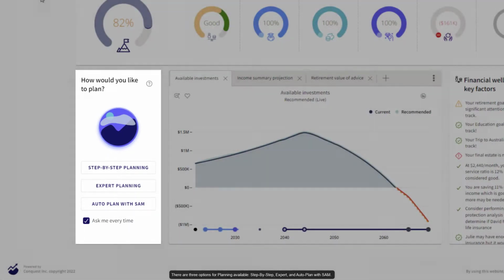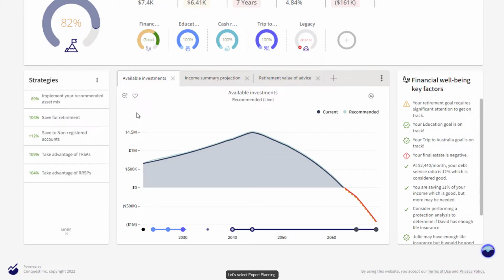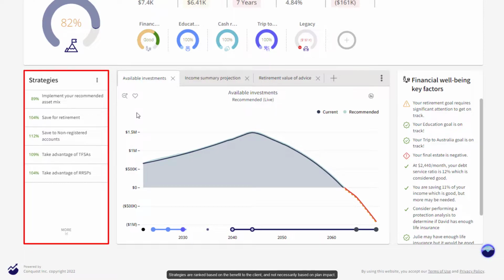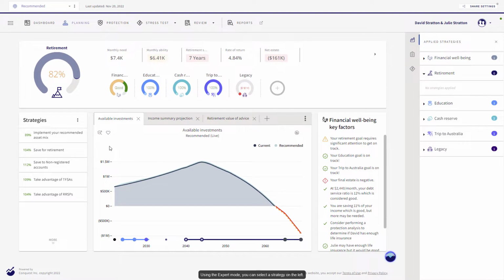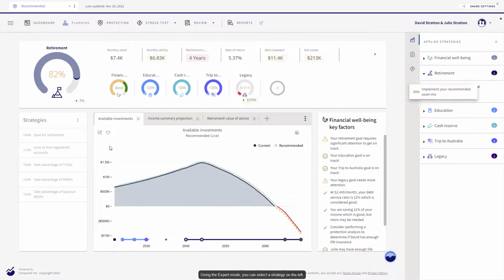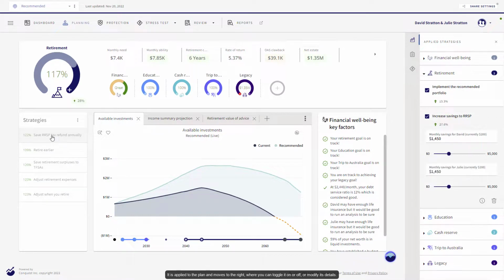There are three options for planning available: step-by-step, expert, and auto-plan with SAM. No matter which option you choose, you always remain at the wheel, meaning you have control over which strategies are applied. Let's select expert planning. Strategies are ranked based on the benefit to the client and not necessarily based on plan impact. You can see that SAM is your guide and shows real-time impact expressed as a percent of improvement or decline of goal progress. Using the expert mode, you can select a strategy on the left. It is applied to the plan and moves to the right, where you can toggle it on or off or modify its details.